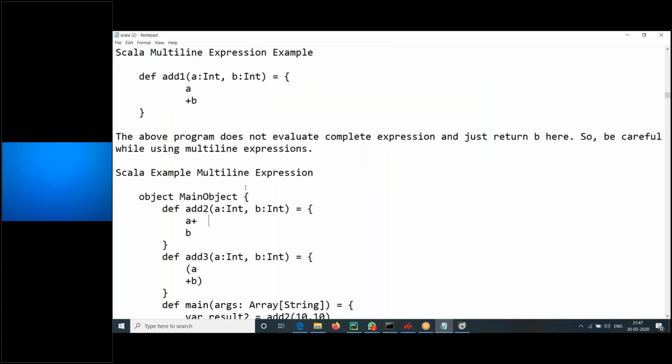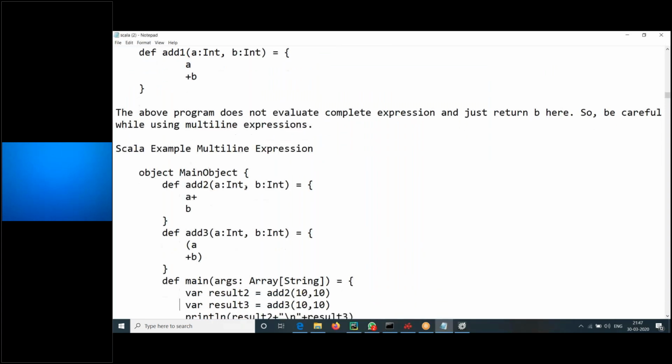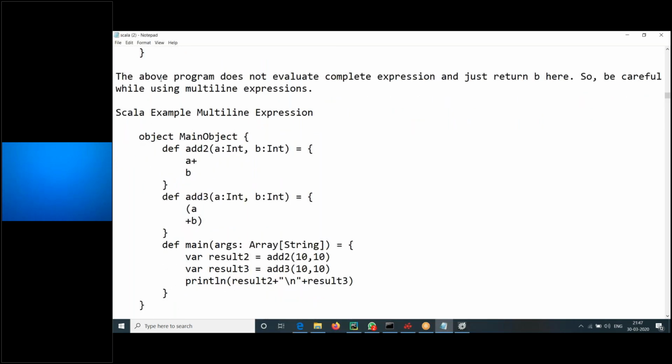Now, how do you fix it then? See, there are different ways to fix this issue. One way is, you can see here clearly a statement is added under the program: the above program does not evaluate the complete expression and just returns B here. So be careful while using multi-line expressions. So how to use multi-line expressions then?